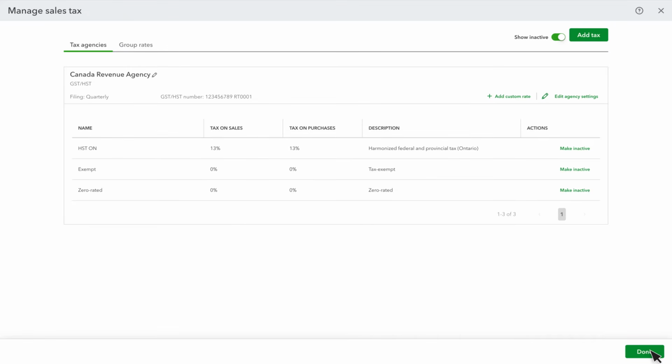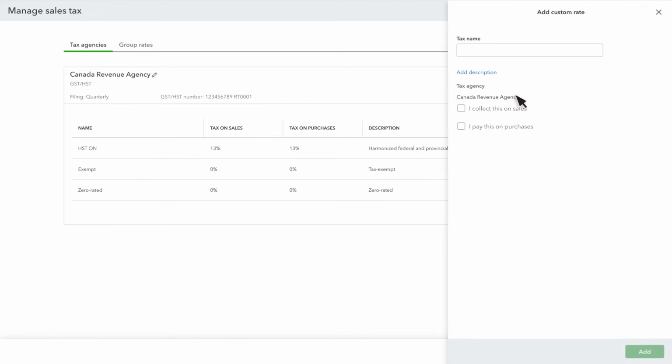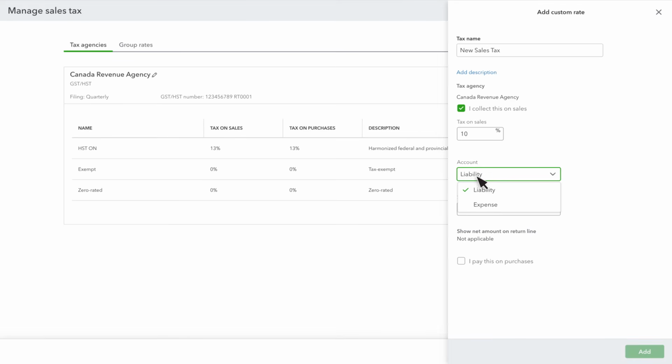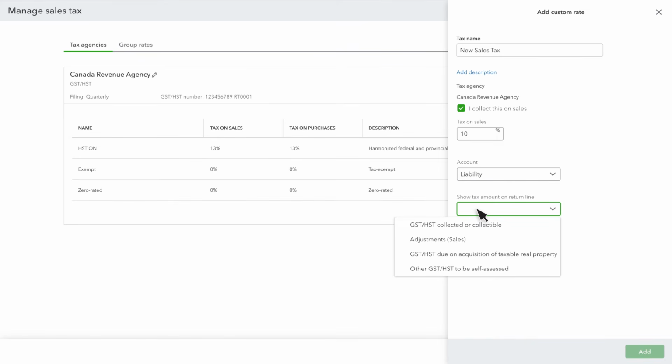You can also add a custom sales tax rate if something you collect wasn't automatically set up. Select Add Custom Rate. Enter the tax name and add an optional description. Then select the checkbox for I collect this on sales. Enter the percentage of tax you collect on sales. Select whether this will be a liability or an expense from the Account drop-down. Next, select an appropriate option from the Show Tax Amount on Return line drop-down.